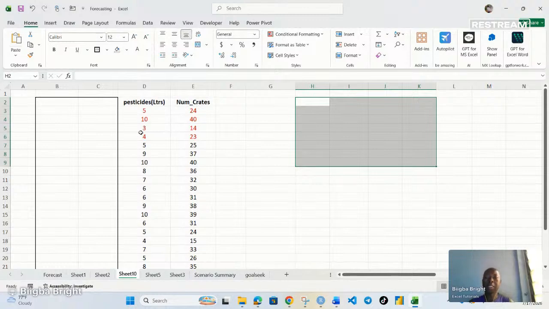The pesticide is measured in liters. Tomato is measured in crates. So when we have 5, we have 24 crates. 10, we have 40, and so on in that order. So we want to know what is the exact contribution of pesticide to the tomato yield, measured in crates, as we see here.